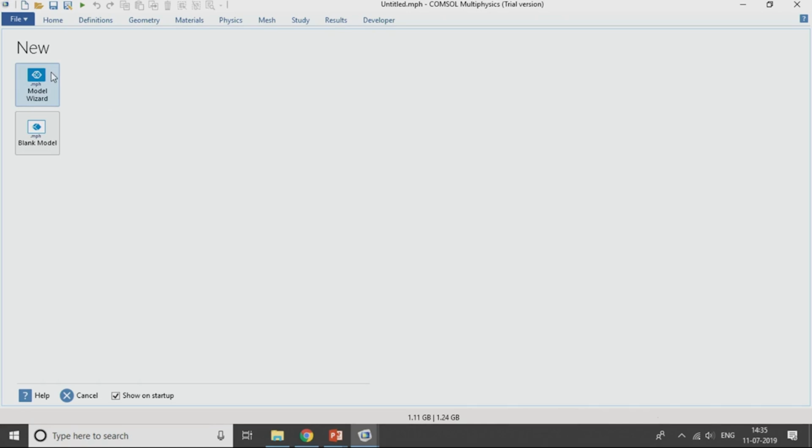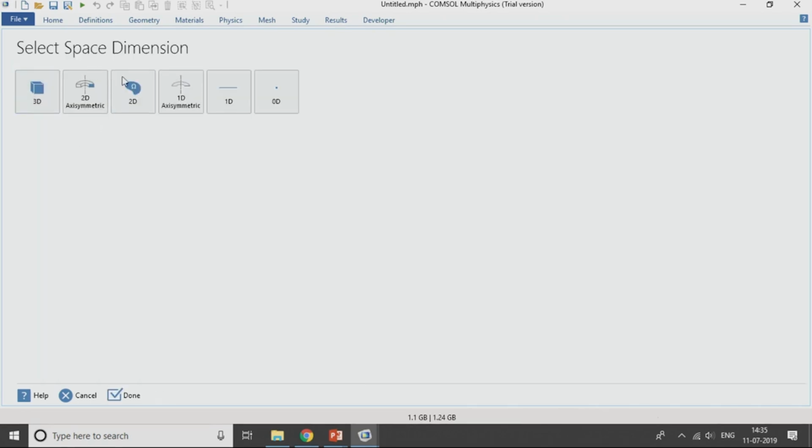So, let us first go to model wizard, and COMSOL is asking me which space dimension you want to select. Do I want to make a 3D geometry, a 2D axisymmetry, 2D, 1D axisymmetry, 1D or 0D. As of now we will make a 3D geometry. So, let us go to 3D.